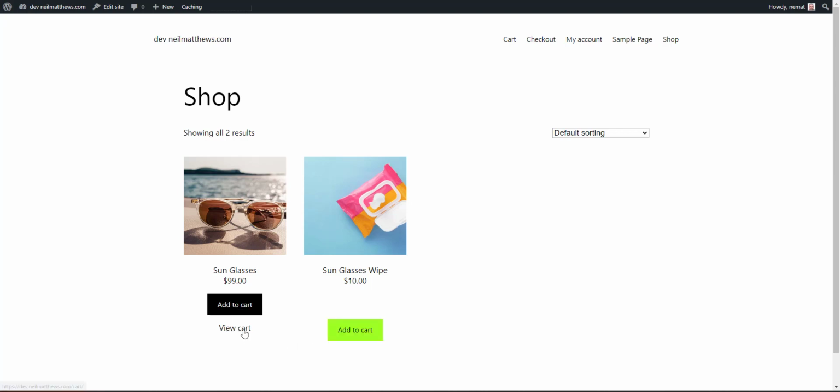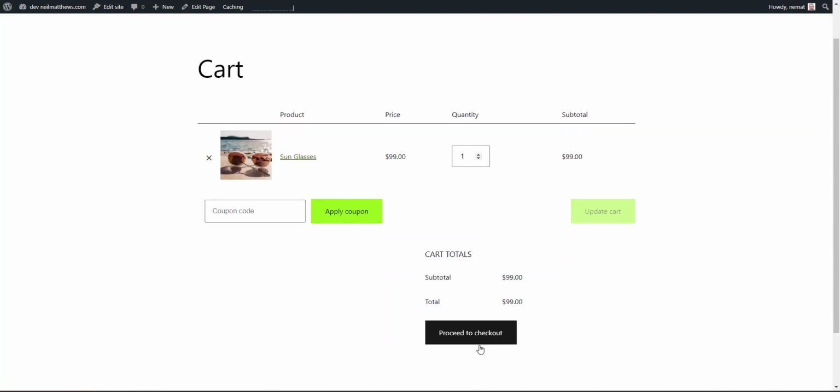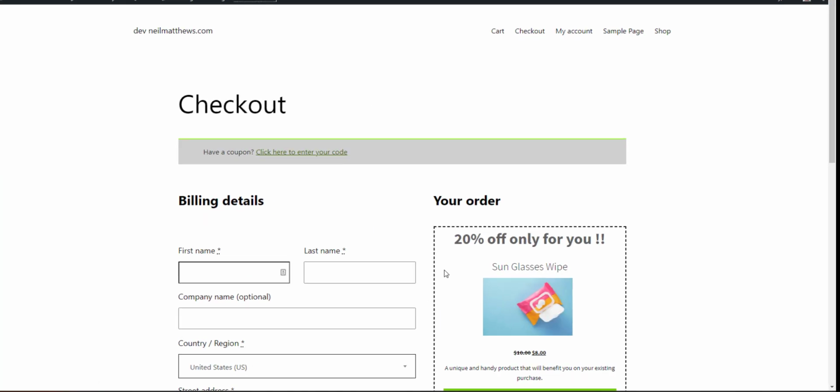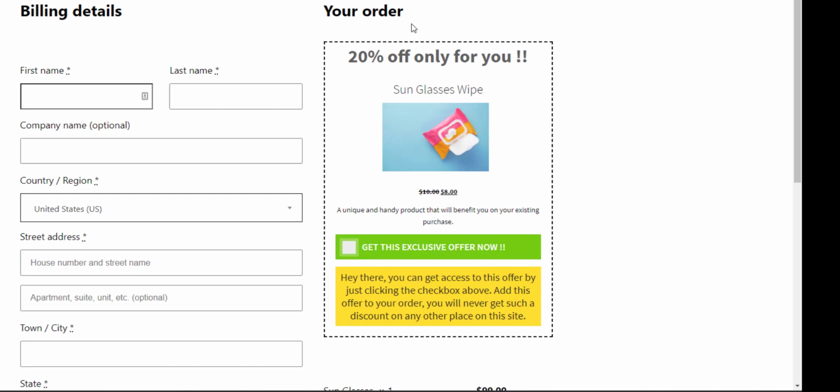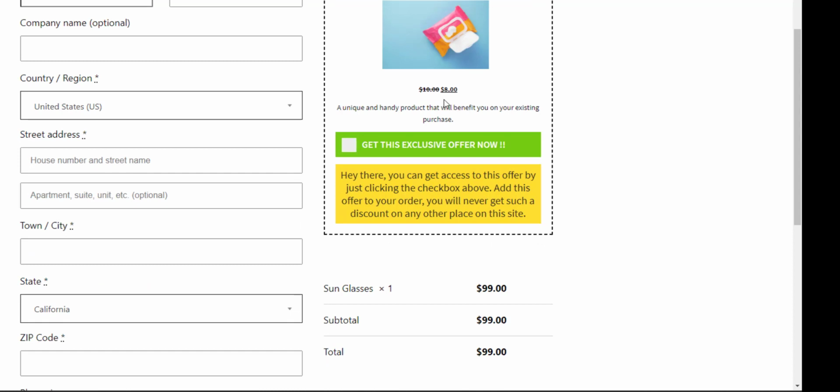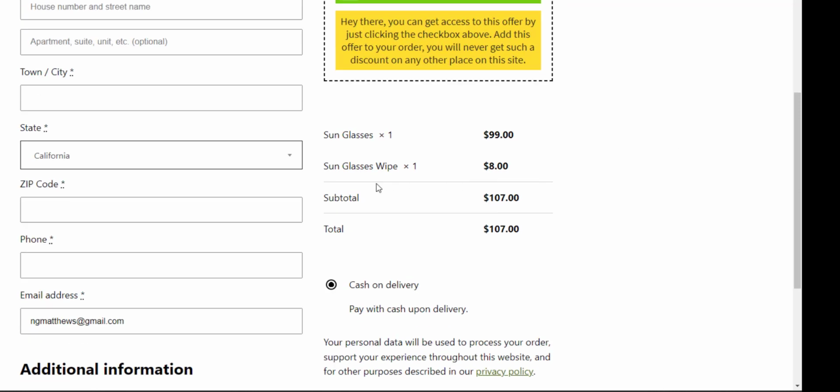I add to cart, view cart, I'm happy with my purchase, and I proceed to checkout. And then we have this little order bump. It shows me 20% off, and there's a little checkbox, and we have a little discount from $10 down to $8. Clicking on that automatically updates my cart and adds that sunglasses wipe. So I've increased my cart value by about 10% there. If enough customers do that and you make it a compelling enough offer, you can increase your cart value by a considerable amount.